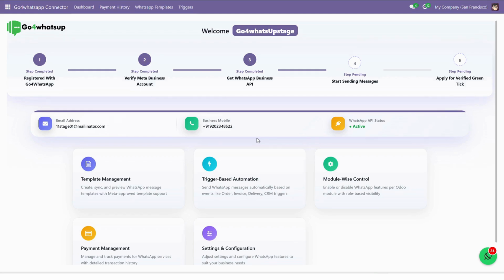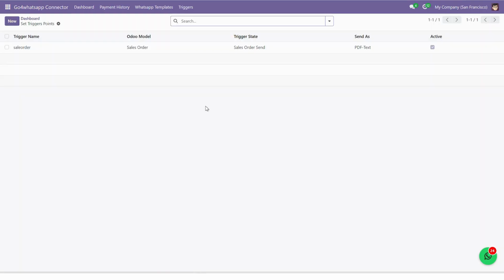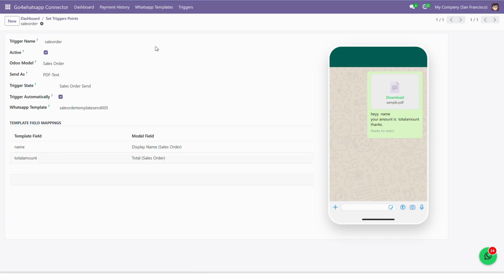Moving to the next part, the next section is trigger based automation and module wise control. So what exactly is a trigger? Let's say you want that as soon as the sales order is created, an automated invoice should be sent to the customer without you doing any kind of manual work. So what you can do in this case is set up a trigger point. To set a trigger point, just go to the trigger section, click on the new button, and this page will open up.